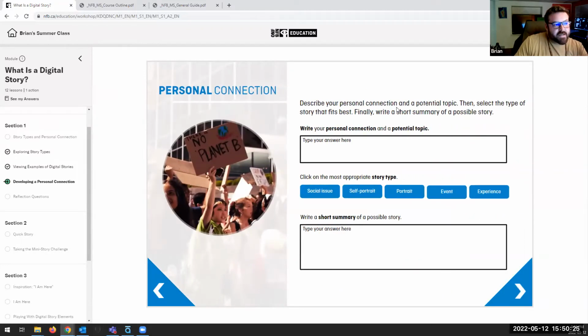So describe your personal connection and potential topic, then select the type of story that fits best. Finally, write a short summary of a possible story. So here I would write in a personal connection to this topic. For me, after the long winter, one thing I've noticed is all the trash near the river. So I live right by the river, and I've noticed so much trash. And looking at that sign, No Planet B, makes me think about how we definitely need to start working on that.